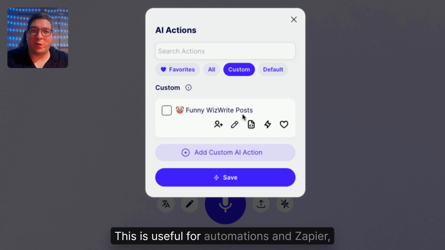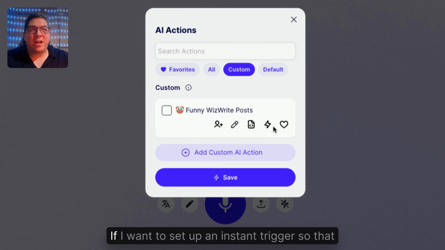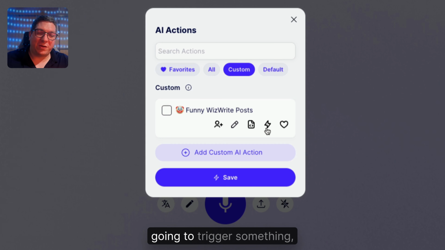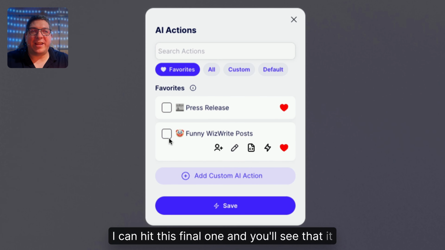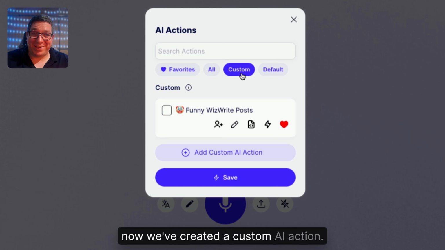This is useful for automations and Zapier, which we're going to go into a little bit later. If I want to set up an instant trigger so that every time this custom action is run, it's going to trigger something, then I can do that. And if I want to save this as a favorite in my account, I can hit this final one and you'll see that it appears here. So now we've created a custom AI action.